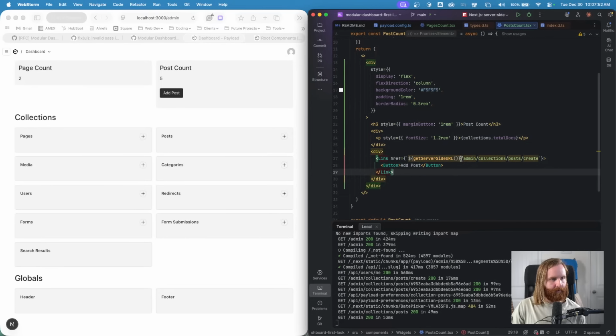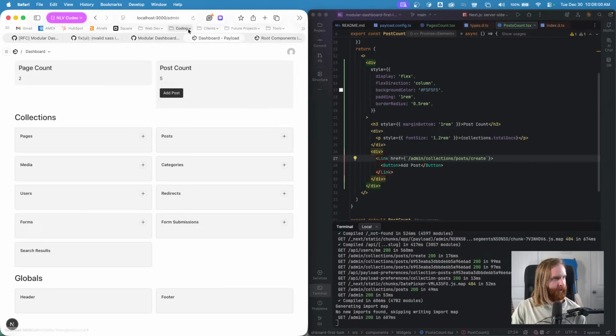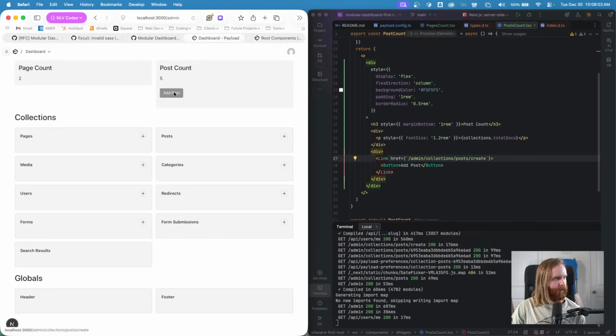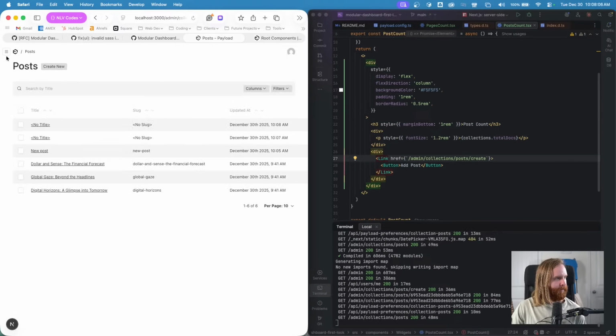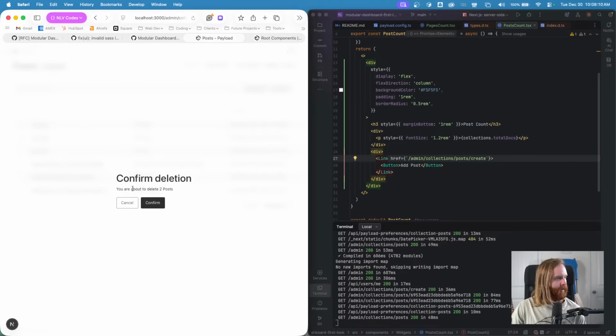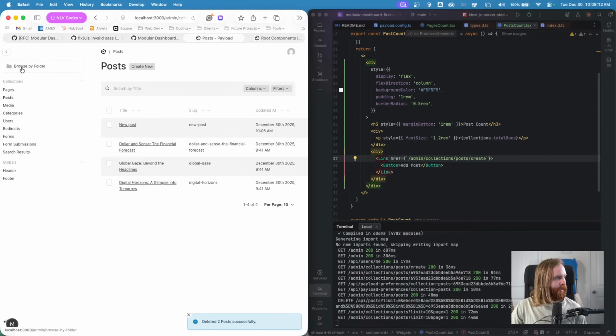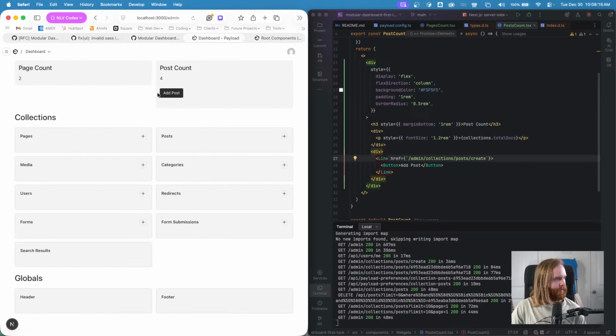But now, so get server-side URL. So maybe this actually just needs to be that. We'll make sure that that does the same thing. Add post. Oh, so each time I add a new post here, let's go ahead and delete these. Confirm, go back to our dashboard, which will be here. So we got 4, and then now I can click that and get what I need.